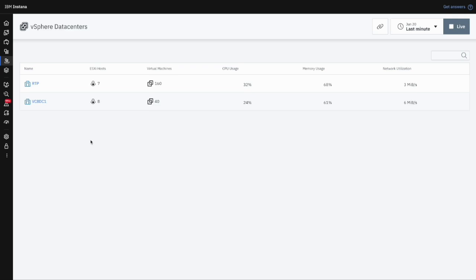You will be able to see the platform name, the ESXi host associated with each platform, the virtual machines, the CPU and memory usage, and the network utilization details. To get more information on a data center, click on the data center name.